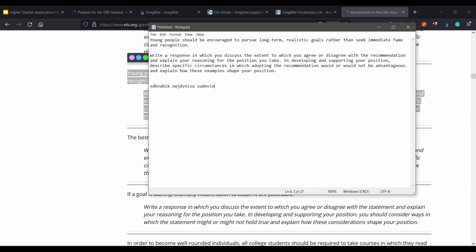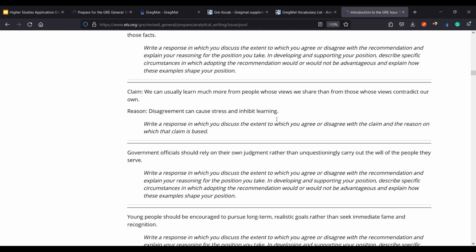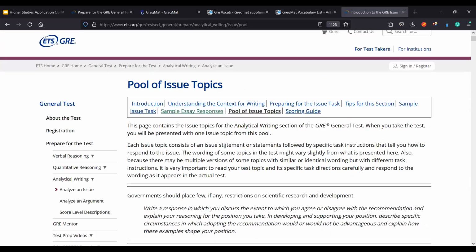Over here, I should say that while we are jumping with words, if I press control and then arrows, I am jumping directly to the first word, second word, third word, and so on. But this will not happen on your actual exam platform. This shortcut will not work. That's what I wanted to say. Similarly, like this is the issue pool, in the same way, the argument pool is also available. You just need to write GRE pool of argument topics, and you will find all the topics.